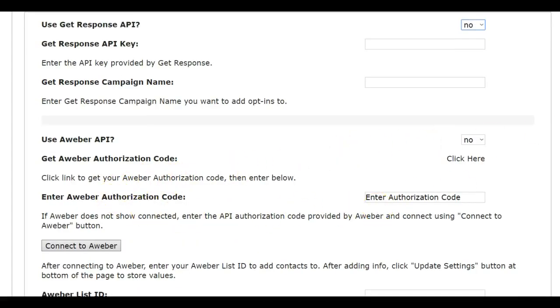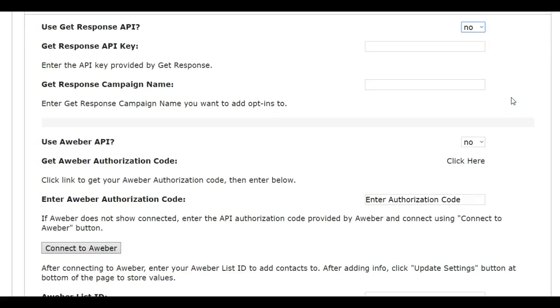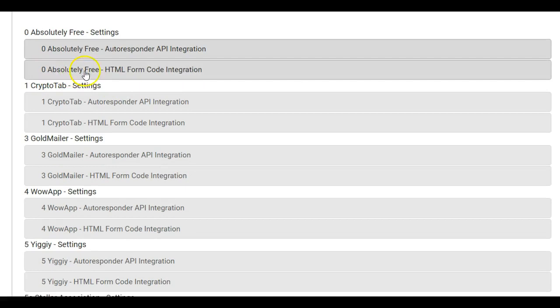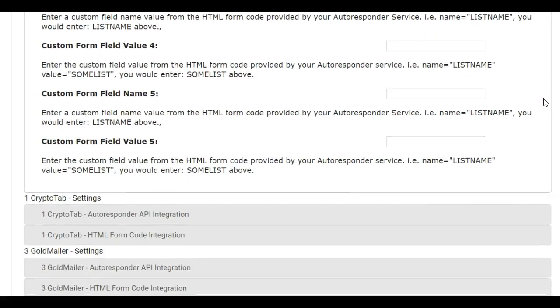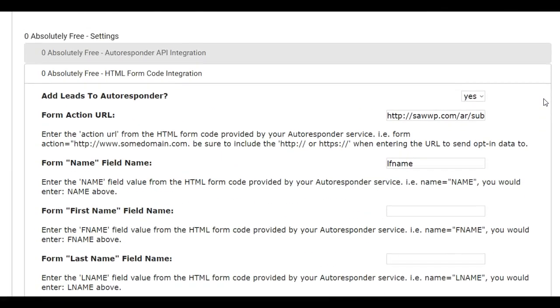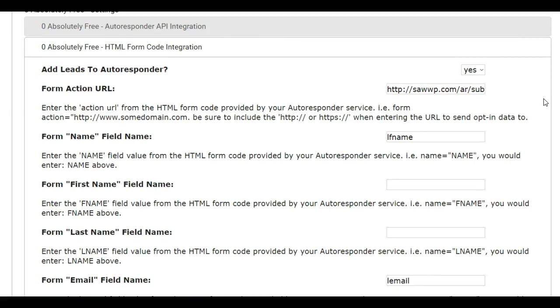So you would have to use a form code in the way that I'm going to show you now, because we have to use a form code to connect to your free autoresponder. And so this is what we want. We want the HTML form code integration. And when you get here, these boxes will all be blank and it'll look a little bit daunting to you. But you can see that I've set this up already. And I'm going to show you where you get this information from.